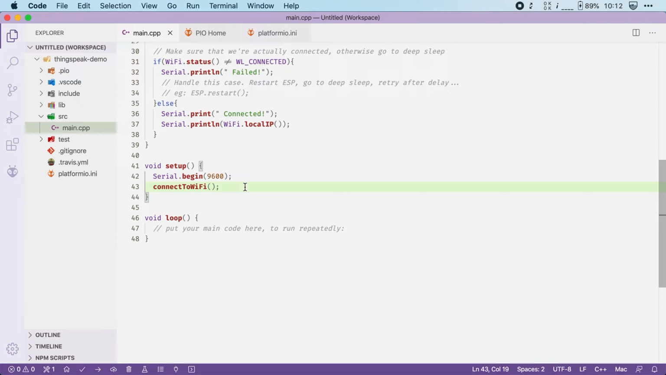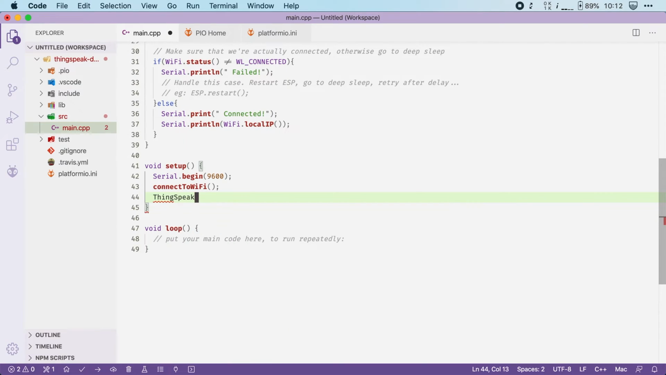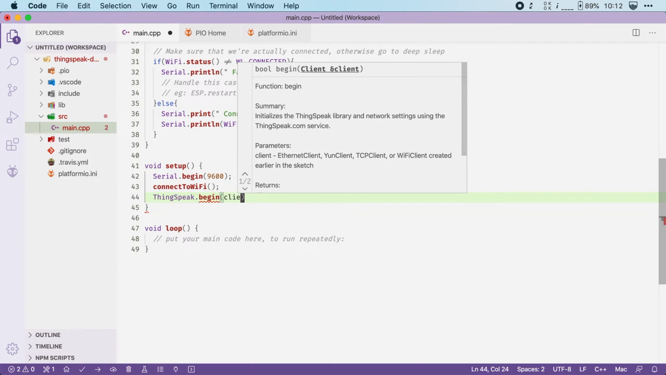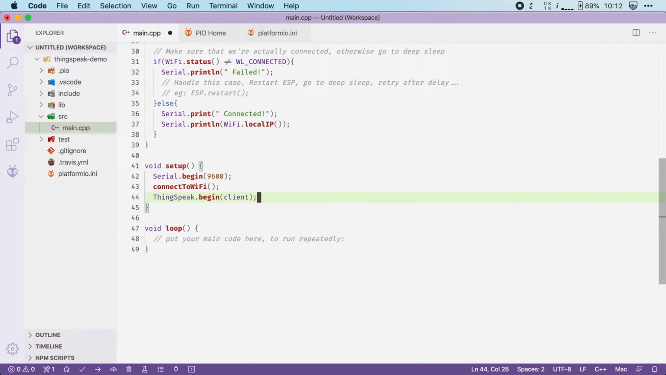The only thing that's left to do in the setup function is to call ThingSpeak.begin. This function expects one parameter: an instance of WiFiClient, which we have defined at the top of our file, and we've called it client. And that's all we have to do to initialize the ThingSpeak library. Now we're ready to send some actual data, and we'll do that in the loop function.